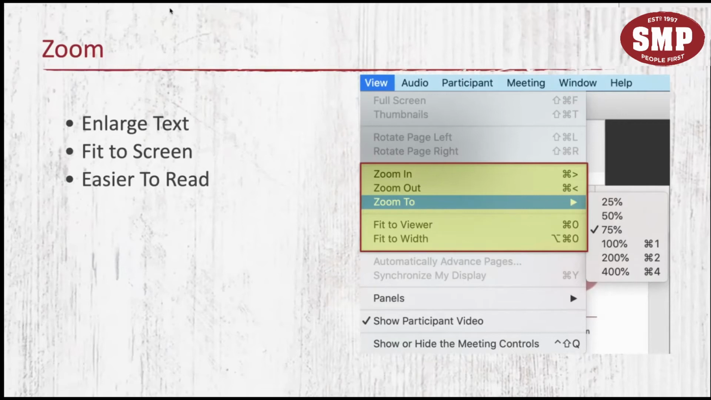One of the biggest frustrations that we have is like, I'm watching this, I can't really see it. I can hit zoom in, zoom in, zoom in. Well, that's really not getting me anywhere. If I hit View, fit to viewer, now it fills that screen up for me and it gives me everything that I need.